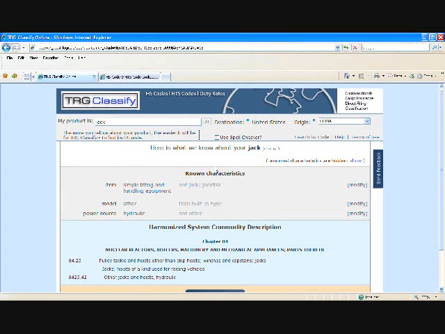So those are a couple of quick examples of how TRG Classify can help you bring the classification process in-house in a very time-efficient and cost-effective manner.